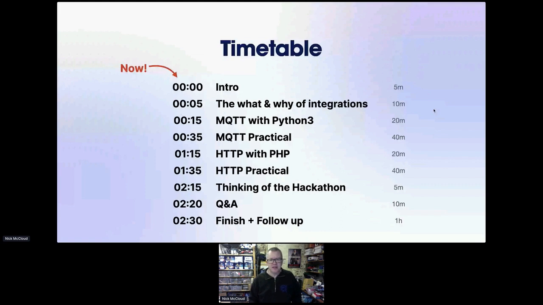So let's have a look at the timetable. We're here now at the 0 mark, and I'm doing this intro, so I've still got a couple of minutes left. We are going to just have a brief look at the what and why of integrations. But the thing that I would stress the most is that you watch the bits where I'm showing you, and then I will give you some worksheets so that you can do the practical, and I will be here to support people. And if any questions come up, I can do a screen share.